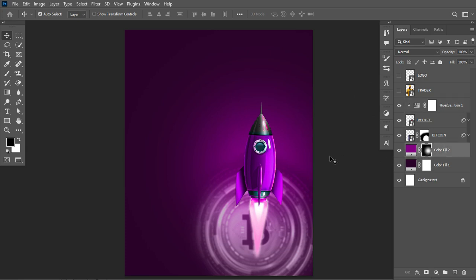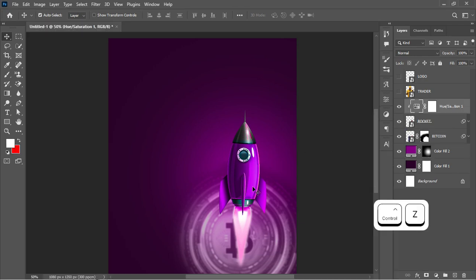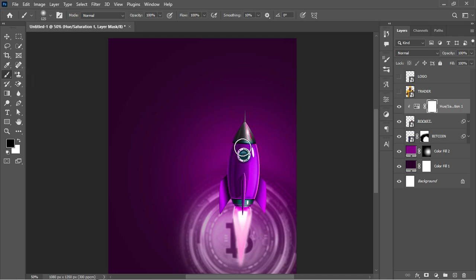I can still choose to add more adjustment or add more depth to this particular rocket. So I'll have to come over here to where I have the mask layer, select the white mask, make sure your foreground is on black, select your brush, scale down the size of your brush, and take out some of the effects from this part of this rocket.